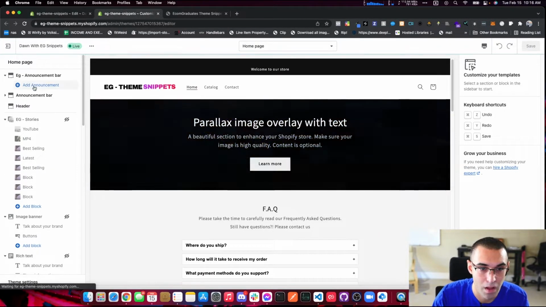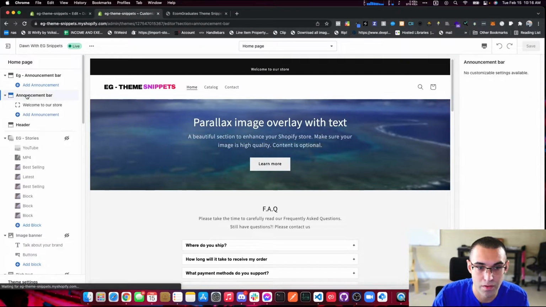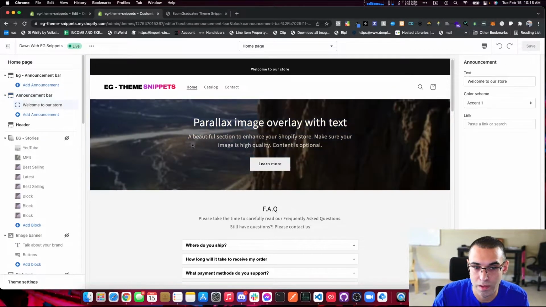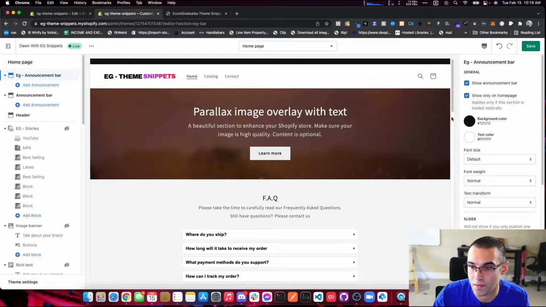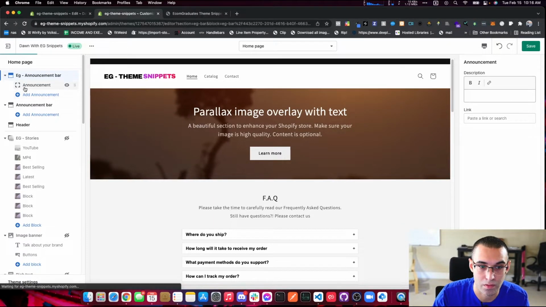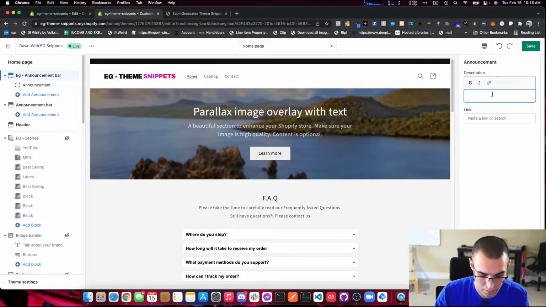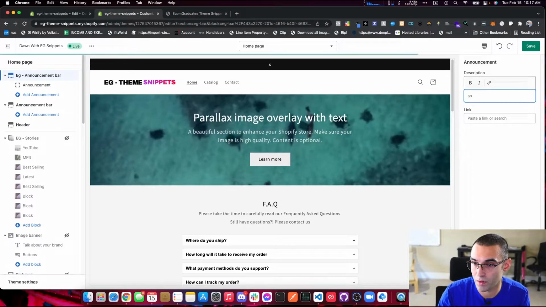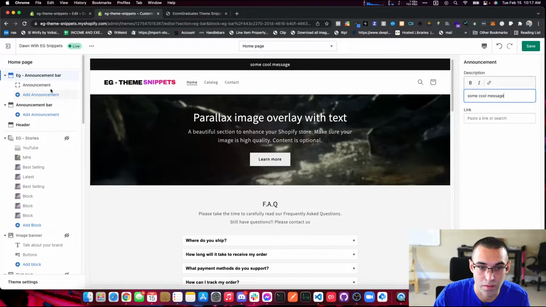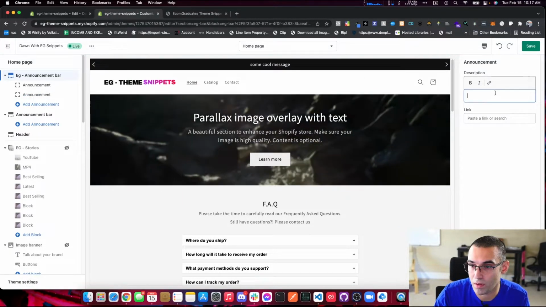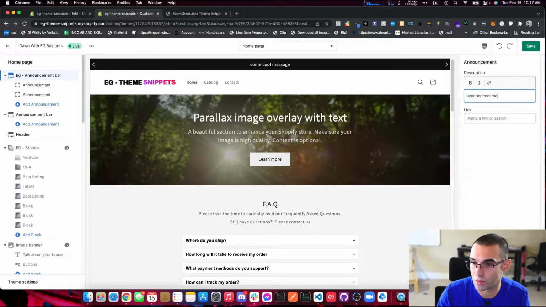Don't know why. So now we've got the announcement bar, and we also have the old announcement bar. So let's just go in and remove this block altogether. And we've got this announcement bar. Now we don't have any items, so we're just going to click Add Announcement and add some cool message. All right, so we got some cool message. Now we're going to add another one, another cool message.